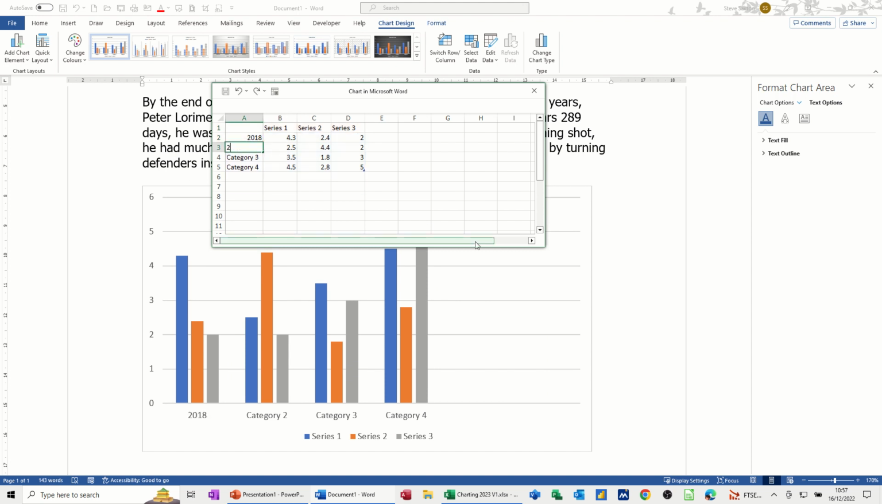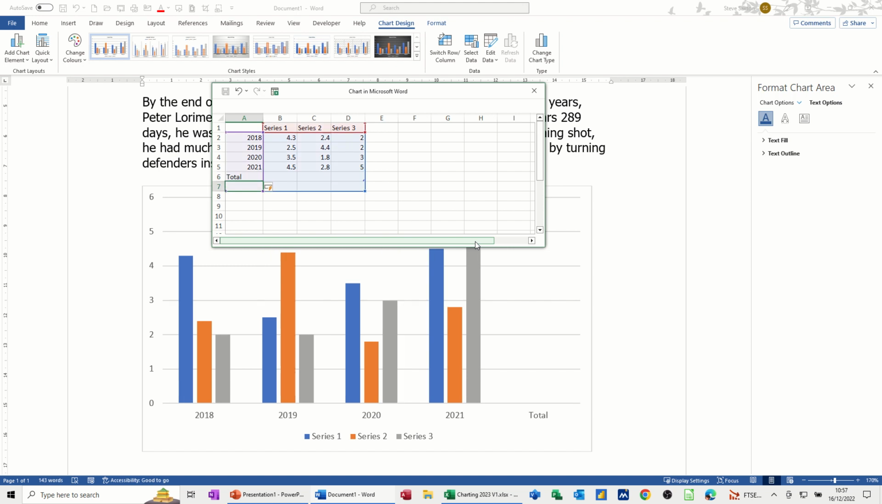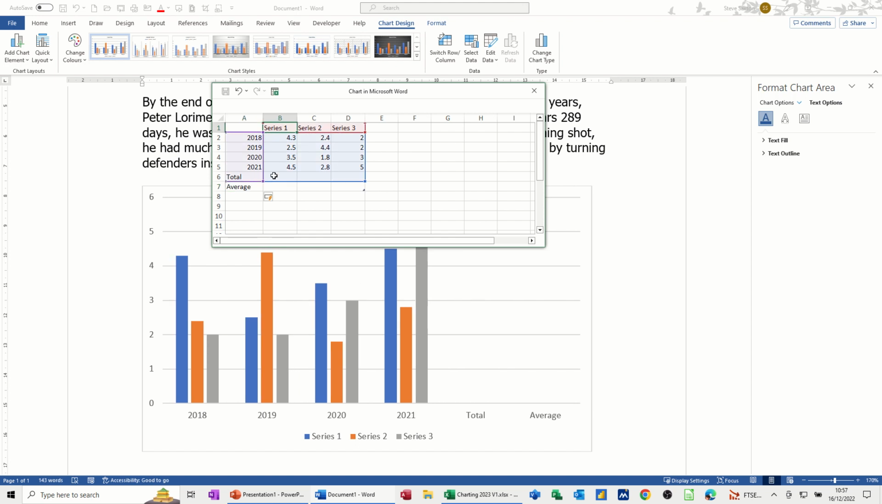2018, 2019, 2020, 2021. And then I want a total row and I want an average row. Because this is Excel, you can do functions in this. You've also got the option to go into, if I pull that down a bit more, you've got the options to go into Excel itself to do all this. Just go men, women, children as the labels.